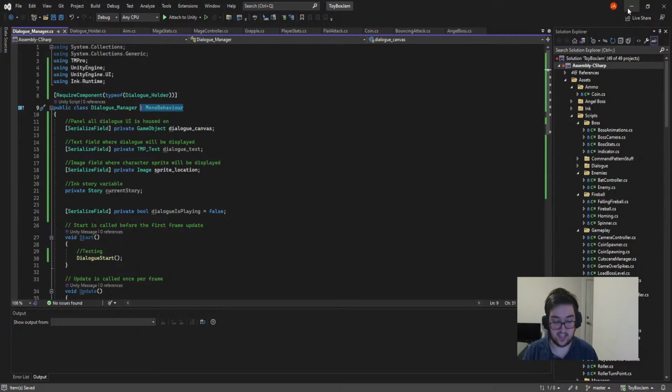So now we got the dialogue manager of this. That should work. Nope, wrong one. Not dialogue holder, dialogue manager. Should add a dialogue holder.